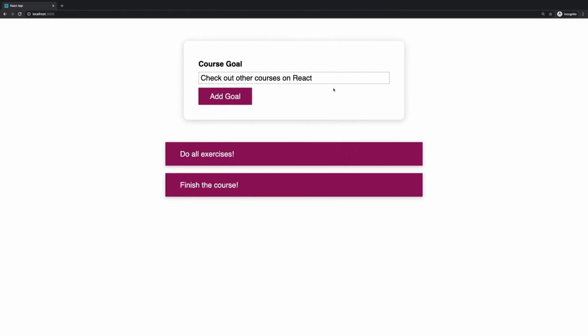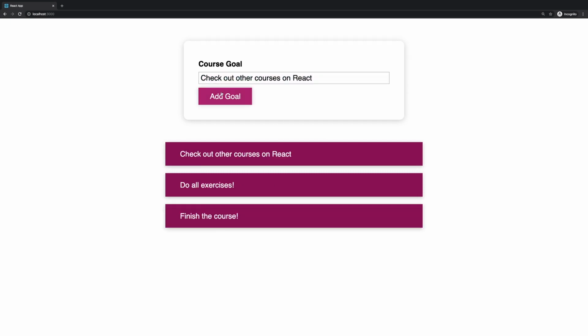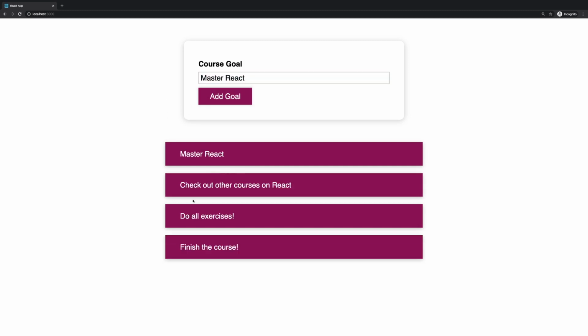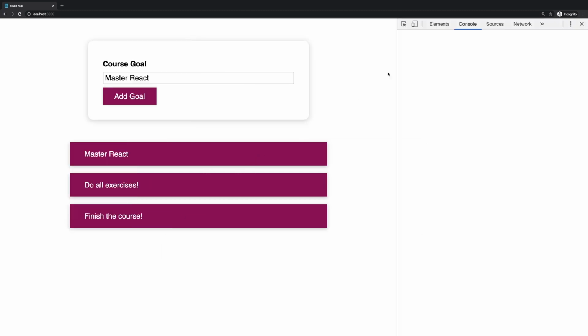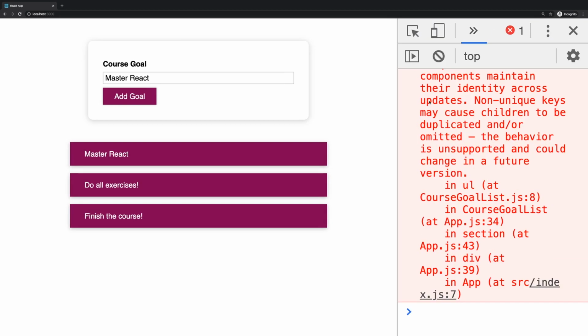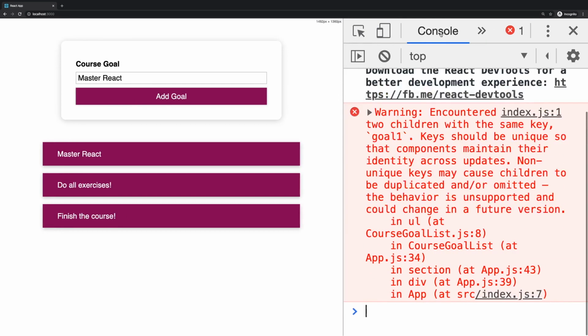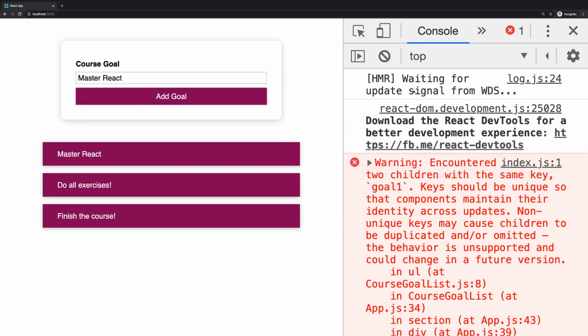Now here's another thing that could help you. If I add goals again, check out other courses on React, and master React. If I do that, and I again click on the first goal and the second one is deleted, let's now open up the developer tools here. And there, let's have a look at the console, the JavaScript development and debugging console. Here, the browser gives us any logging messages we added to our code, and also some warnings and errors that are thrown by the library, which don't crash the whole application necessarily.